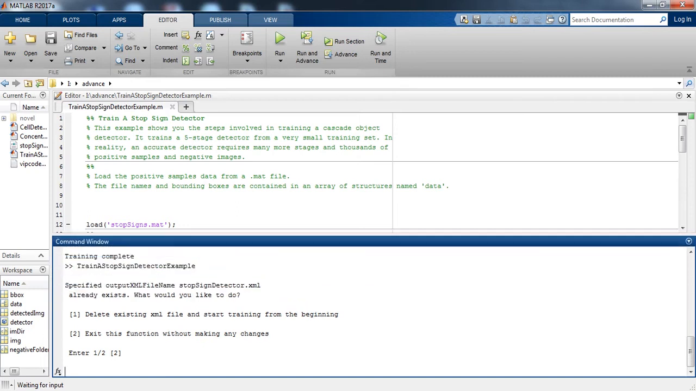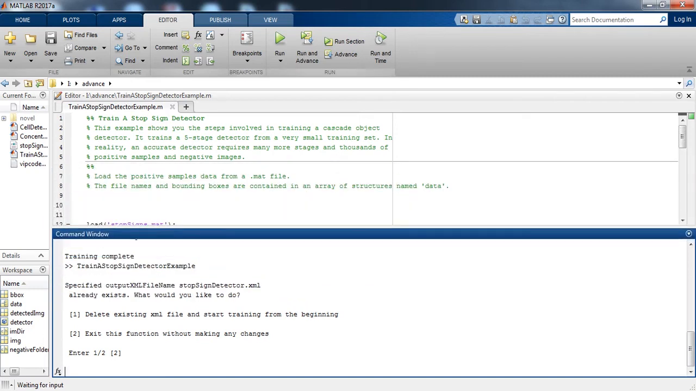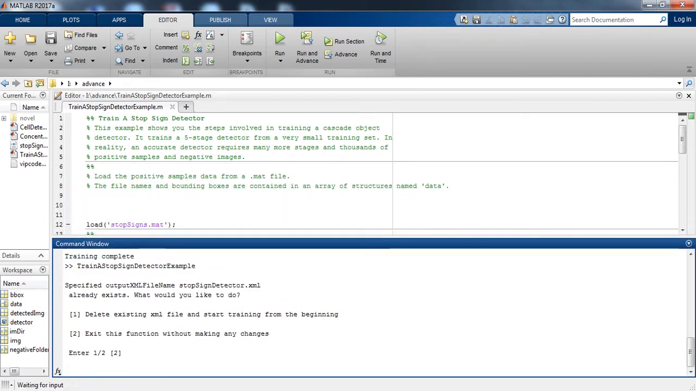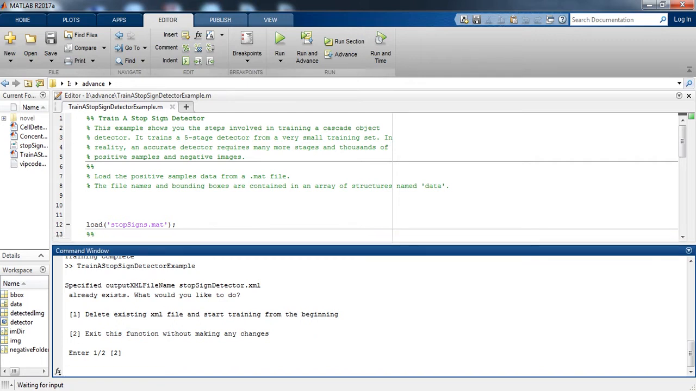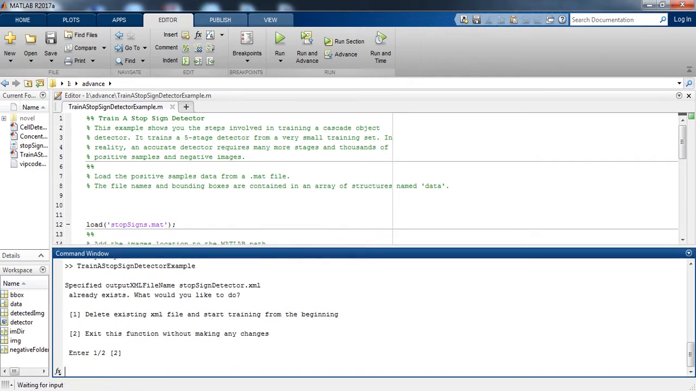As we click on run, you can see in the command window there are some messages like: specified output XML file name stop sign detector.xml already exists. What would you like to do? They are saying that you have two options. Number one is deleting the existing XML file and starting from the beginning, or we can exit this function without making any changes.